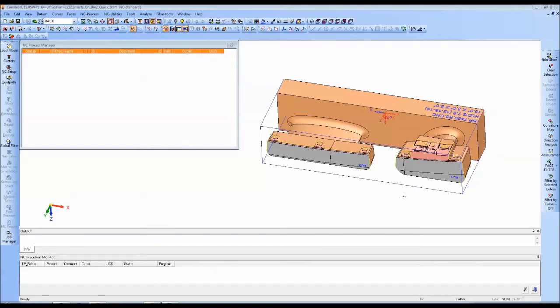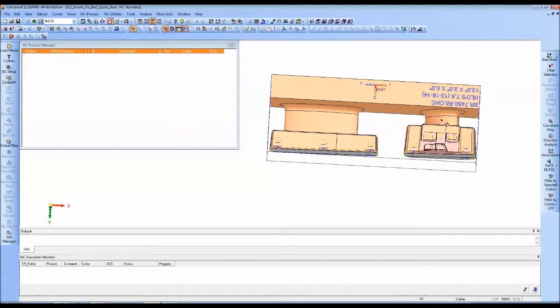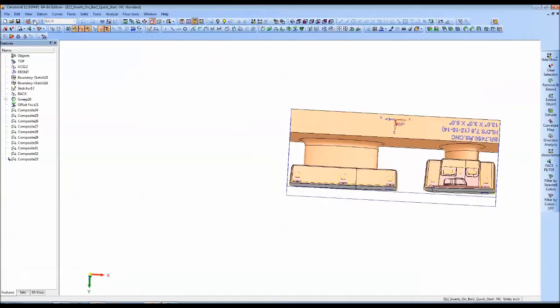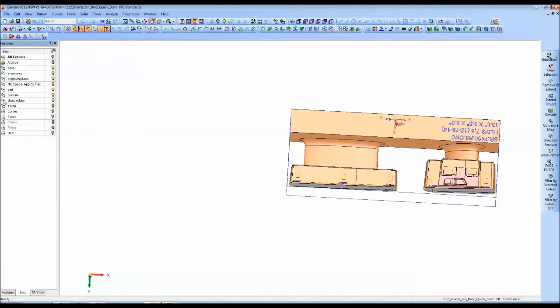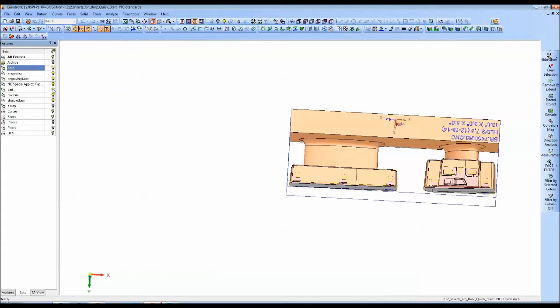Hello, I would like to demonstrate the automation ability of Cimatron for NC programming. In this example, we have some parts that are mounted to a bar stock for machining, and we have a structure on the levels. On Cimatron we call them sets, but basically we've got the base, we've got the part, we've got platforms.